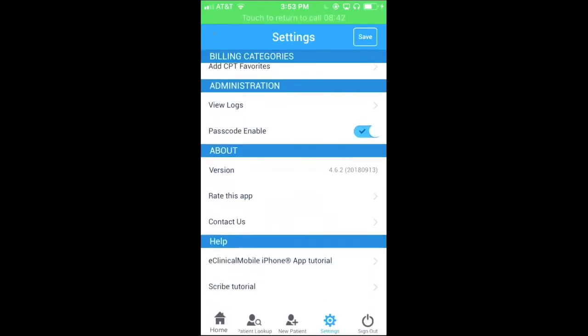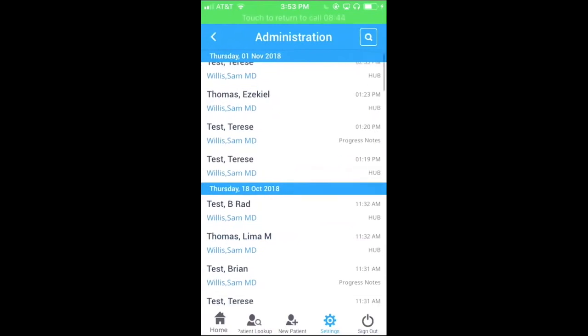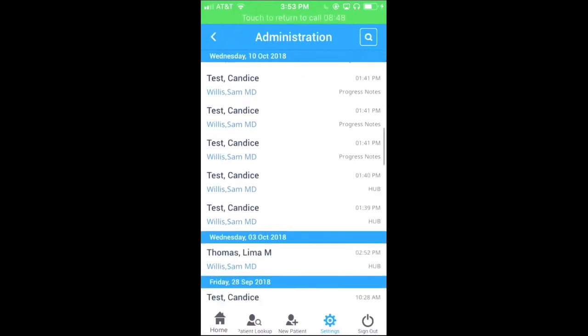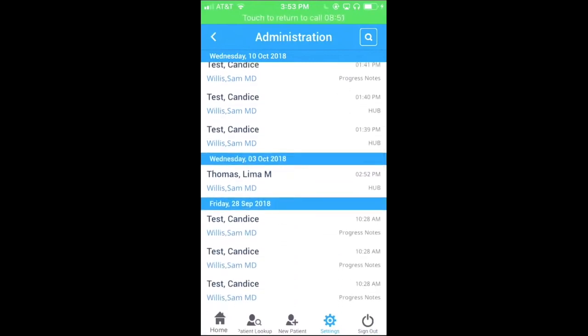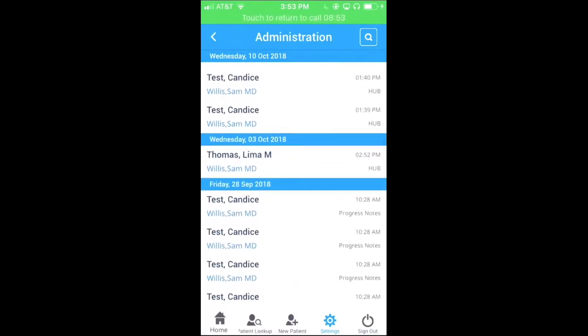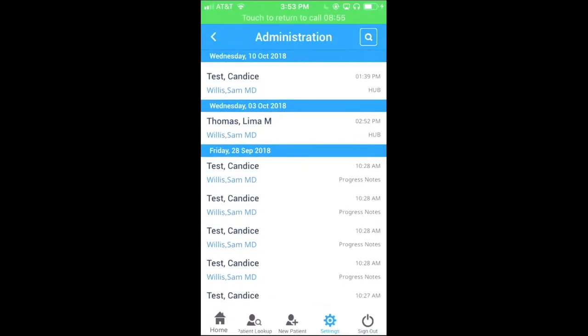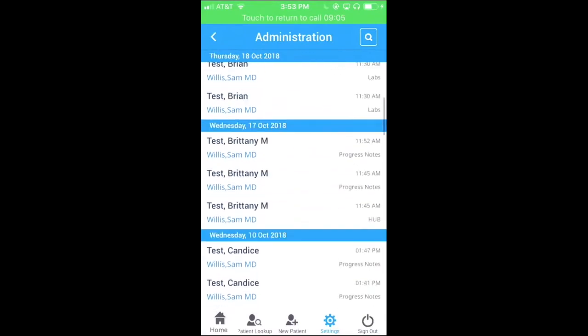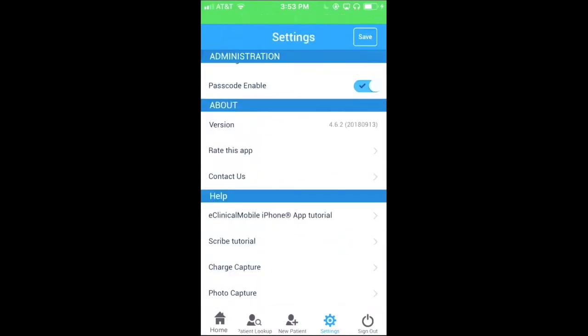Back to our settings, view logs. This is only visible to the administrator, so to your providers, but they would be able to see the changes that were created in eClinicalMobile. It's limited in what you can view. You can see who the patient was, test Candace, who the doctor was, Dr. Willis, and where a change was made, but it won't tell you the specific change. And at the bottom, you have the version.